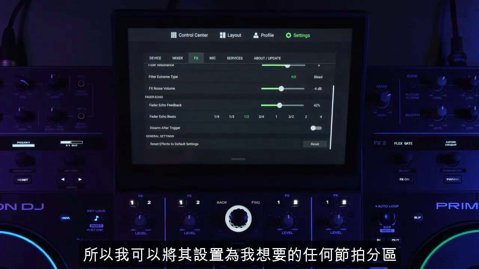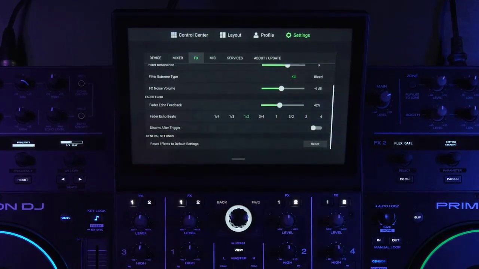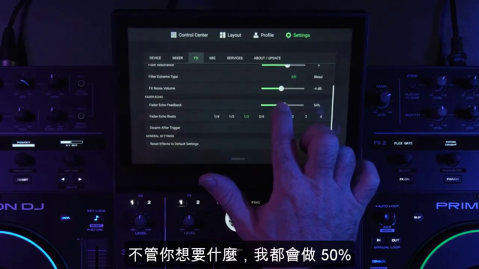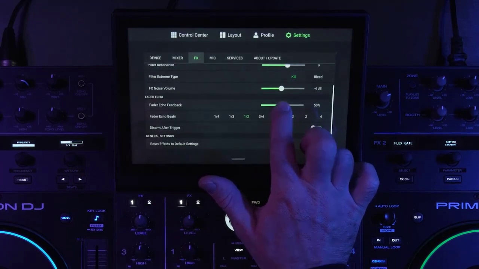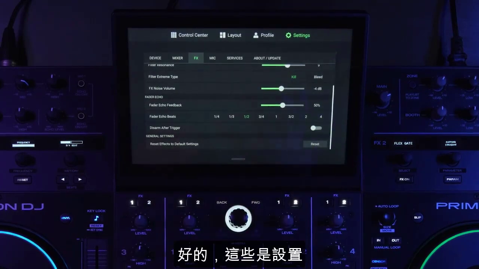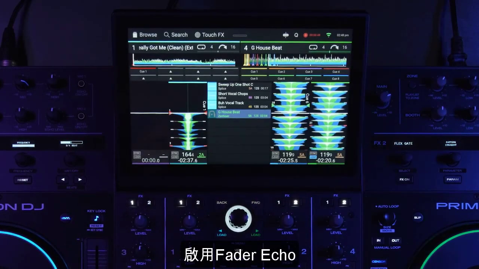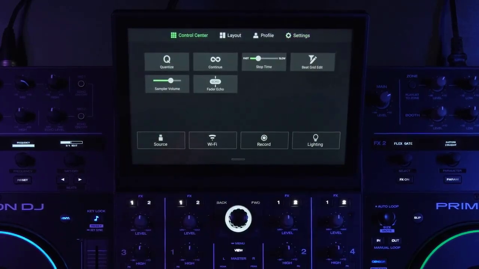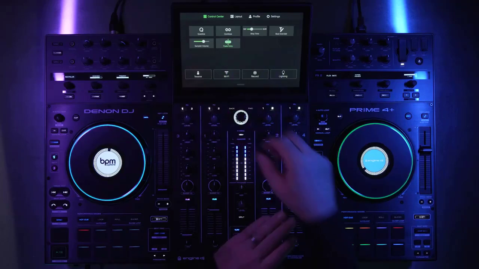So I can set it to whatever beat division I want. I'll do half beat, and you can set the feedback however you'd like it. I'll do 50%. Okay, and those are the settings. To enable fader echo, there are a couple ways we can do that. We can go to the main menu, the control center, and we can just select it here.